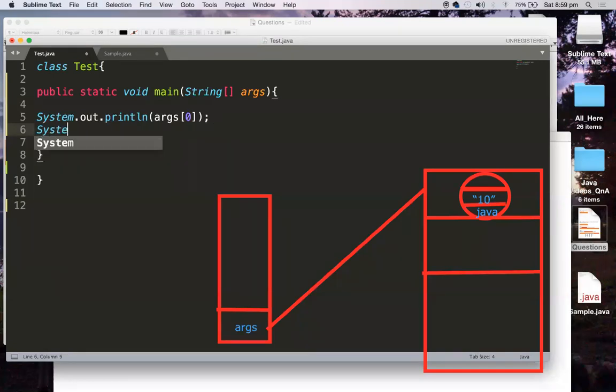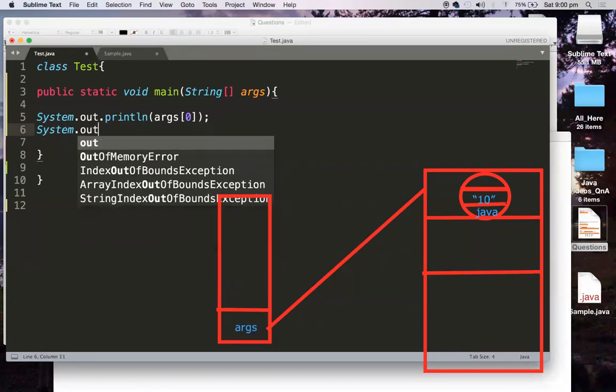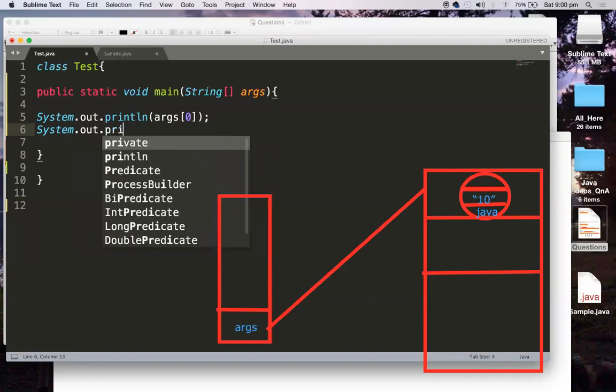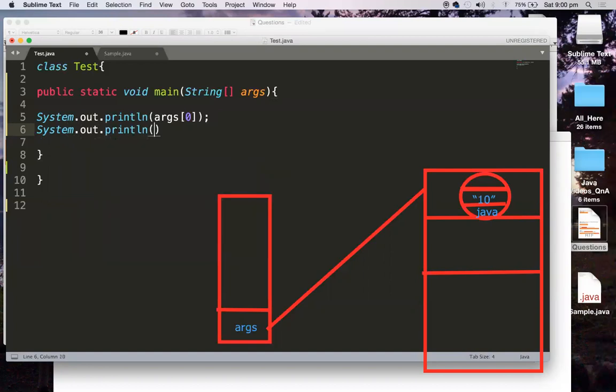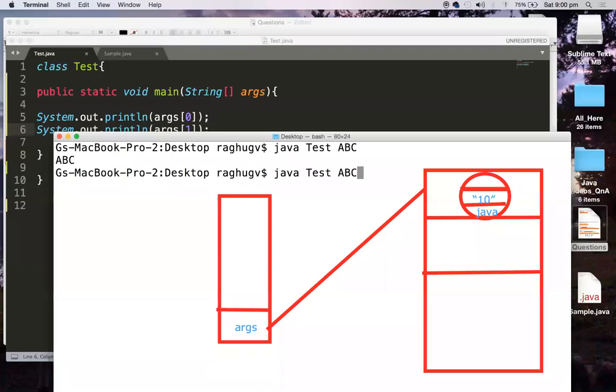So now I want one more argument to be taken. So what I do is System.out.println args of 1. Okay, so let me save this, and I'm going back over here, and let me compile this. So it's compiled successfully. Before that, let me clear. So I have cleared it.